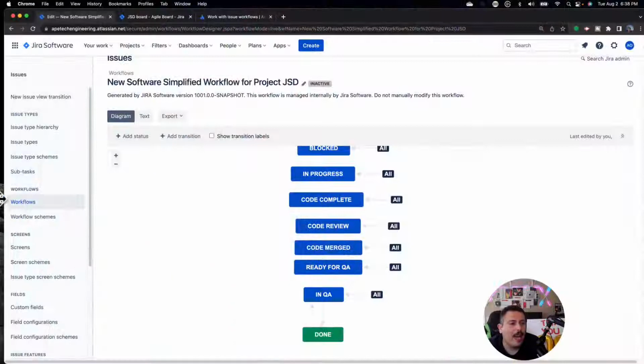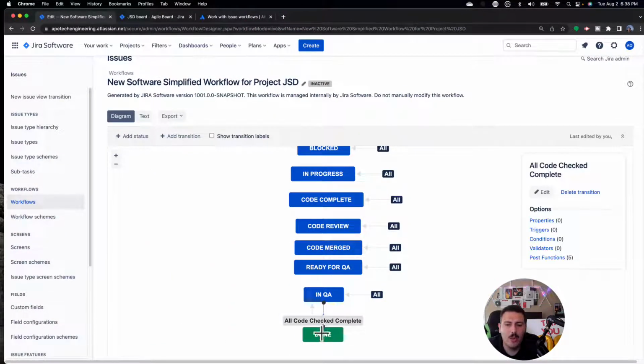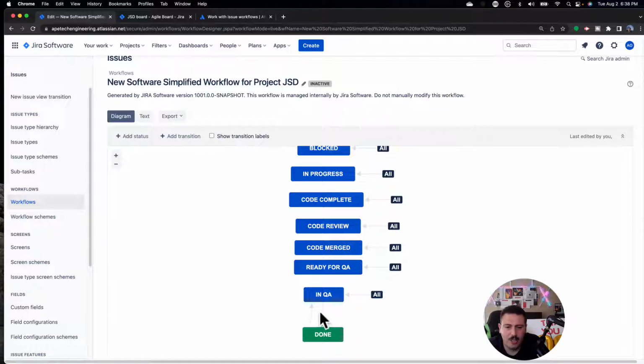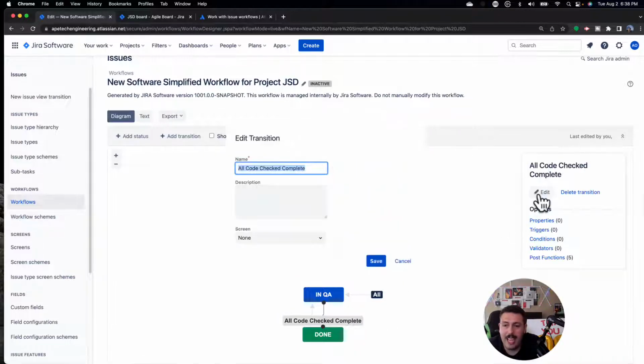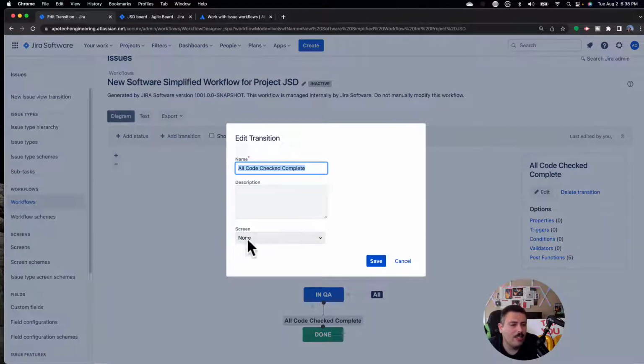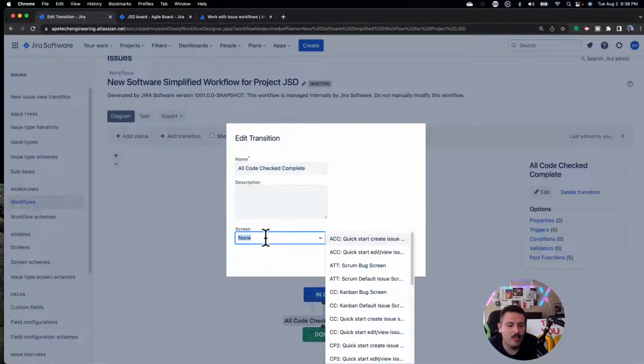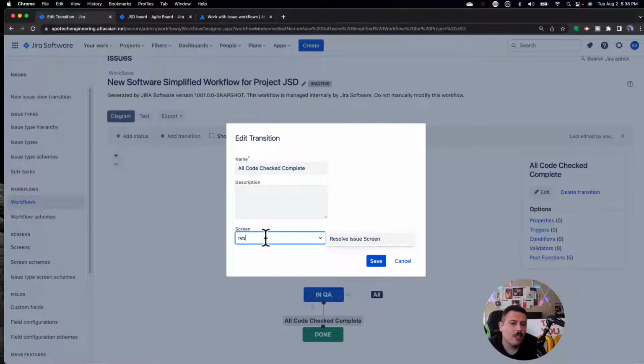So let me show you how you add basically a screen to your transitions here. So you pick the transition you want. I think, let me see. I should really script these guys. So you pick this, you click on edit. There we go. And you'll notice that there's a section here for screen. And so this is built into Jira. So if you just type in RES, you're going to see the resolve issue screen.